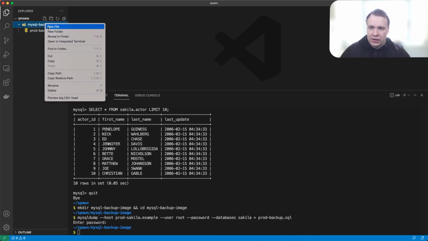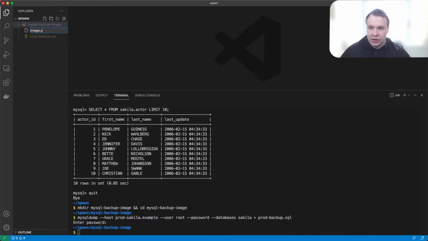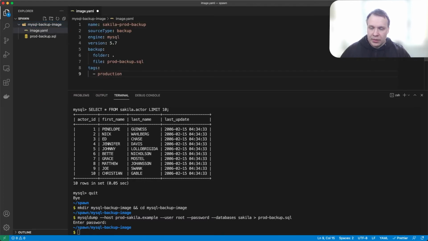The other thing we need is a YAML file. I'm going to call it image.yaml, where what I pasted tells Spawn that we want to call this data image sakila-prod-backup. It's going to be done from a backup. It will be MySQL version 5.7, and then we're telling it where it can find a backup, so in the current folder and under this file name. The other thing you see there is that I added a production tag, which later allows me to see that this data image came from production.